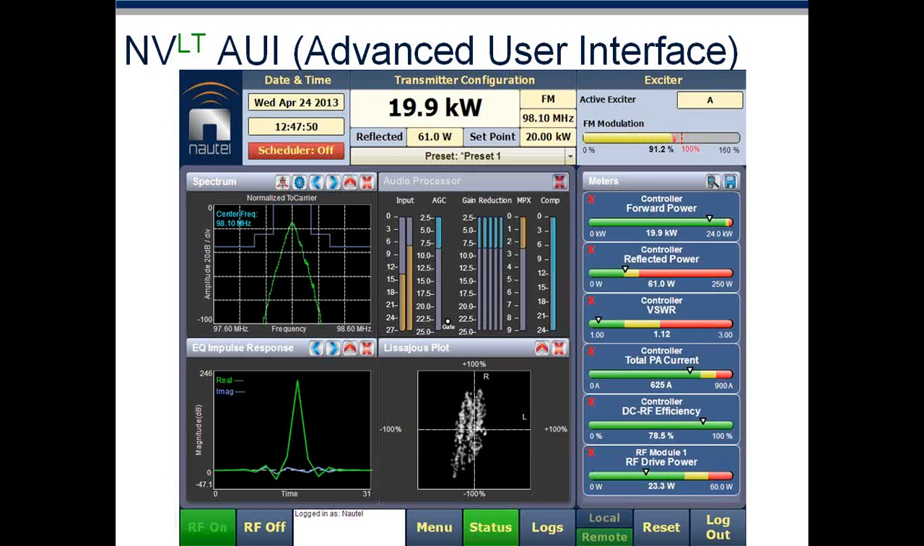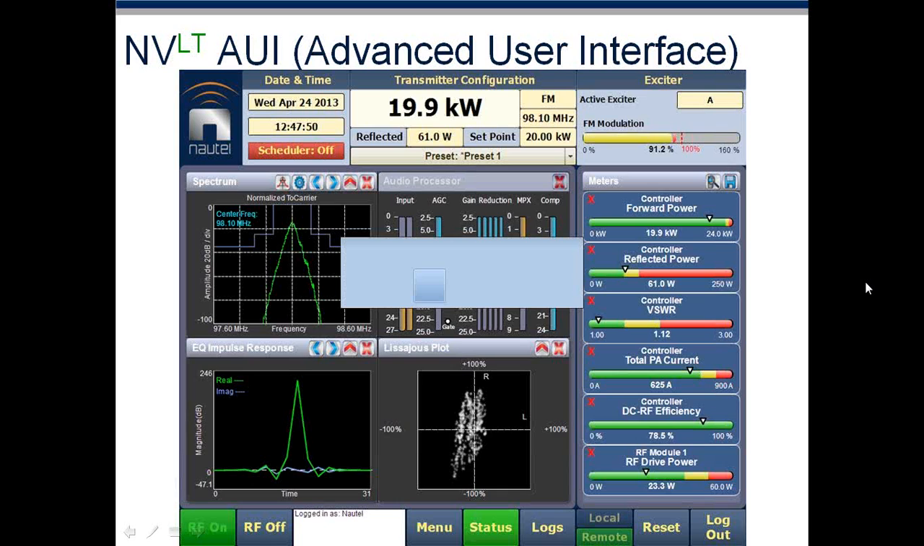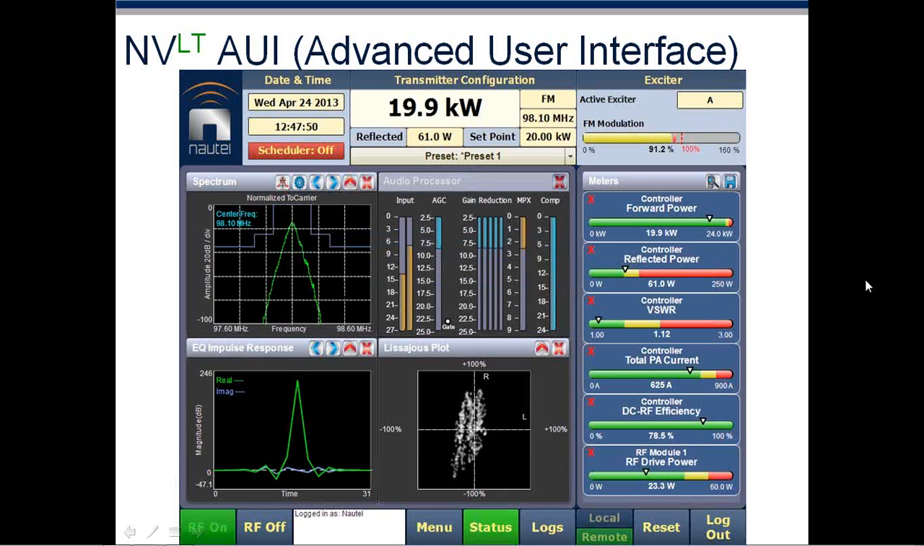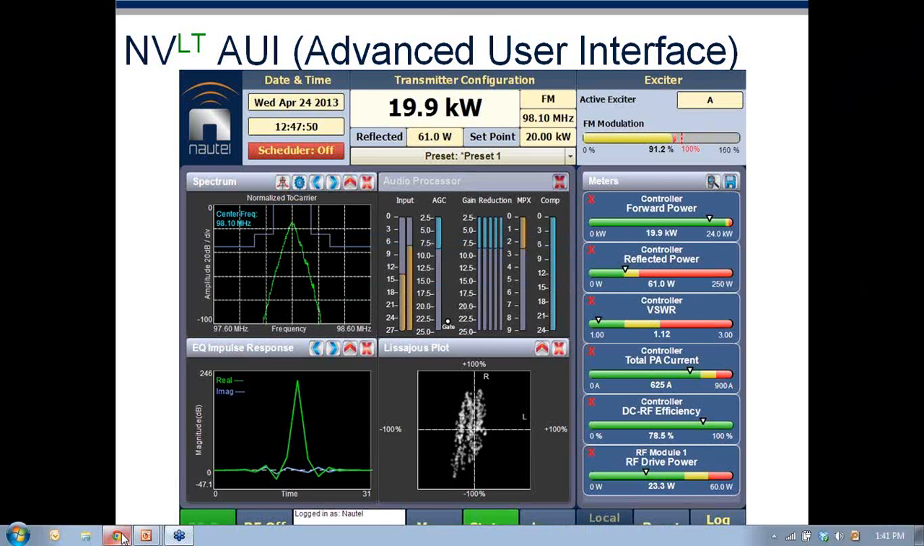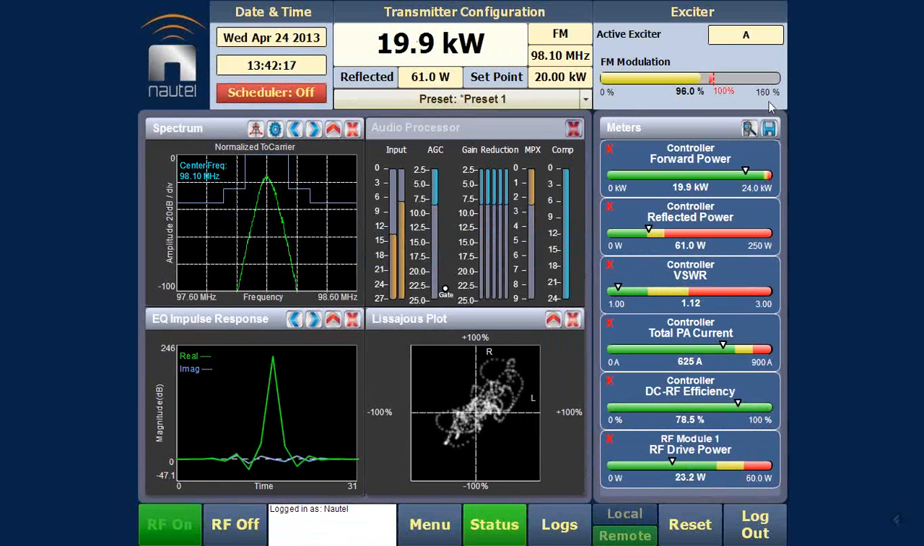Great. So now we're going to talk about the AUI, but we're going to do more than that. We're going to switch over to the AUI and let you see it in operation. So now I should be showing you the AUI of a 20 kilowatt transmitter sitting downstairs in our laboratory.